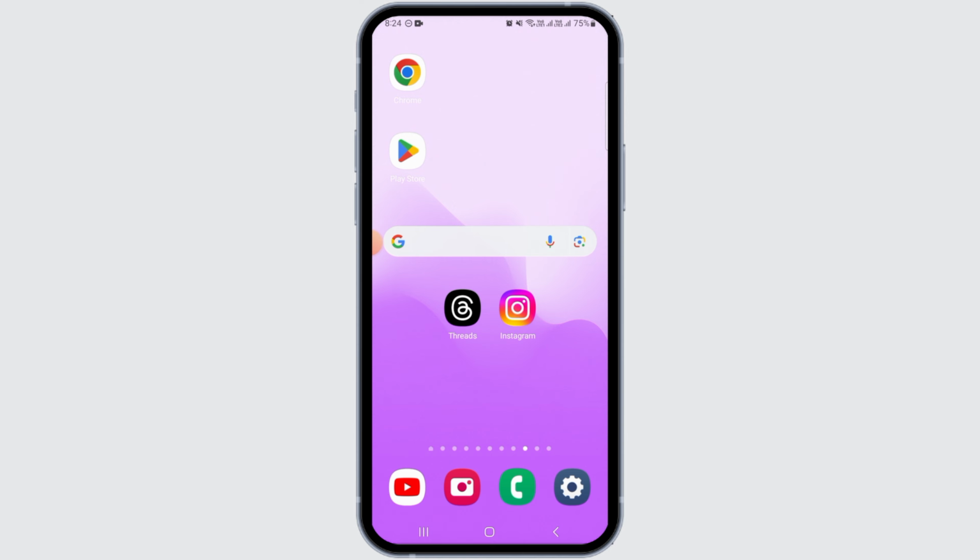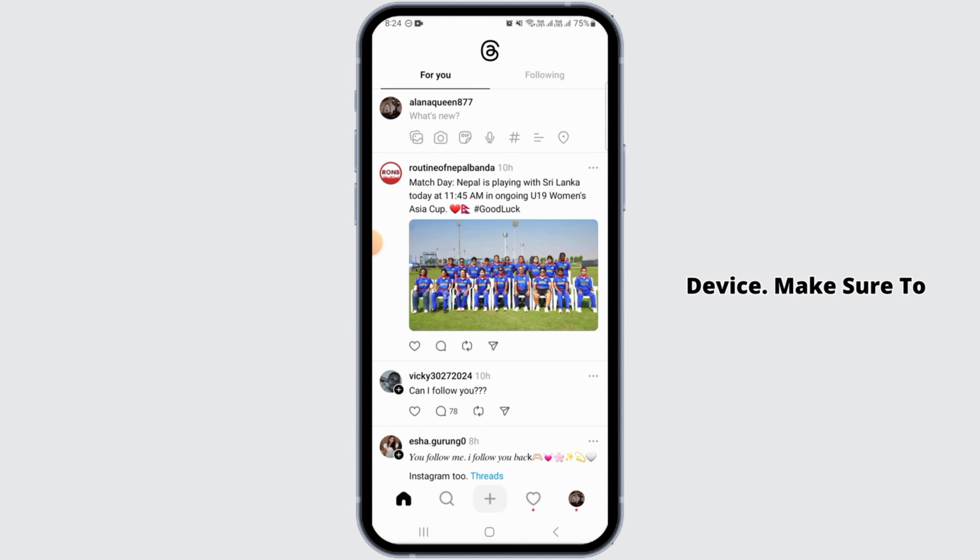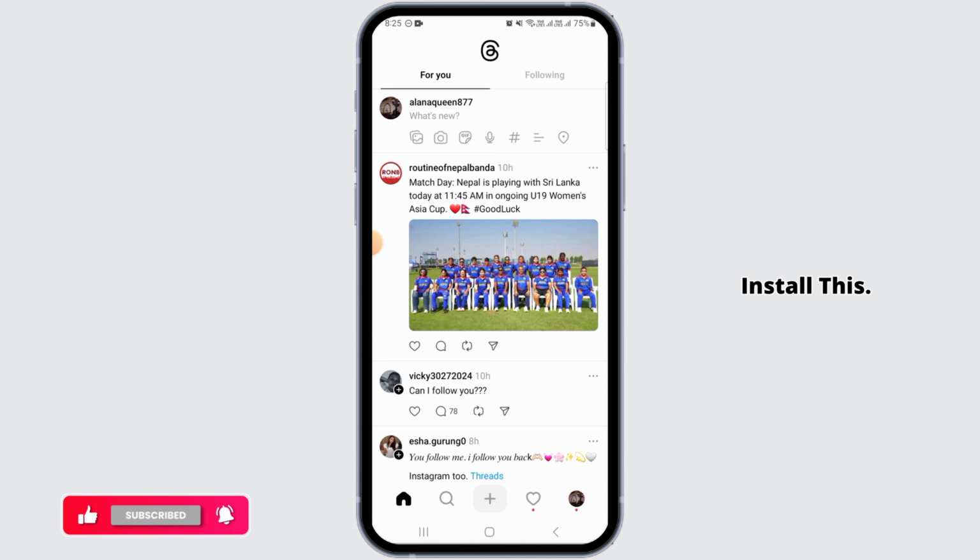Let's begin. In this video, I will guide you on how you can find follow request on Threads app. For this, launch open the Threads app on your device. Make sure to sign into your account. If you do not have this application, head over to Play Store or App Store to download and install this.